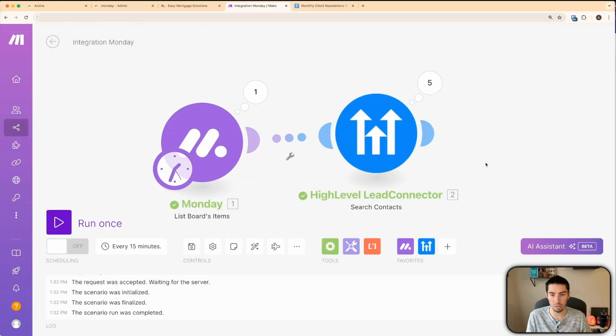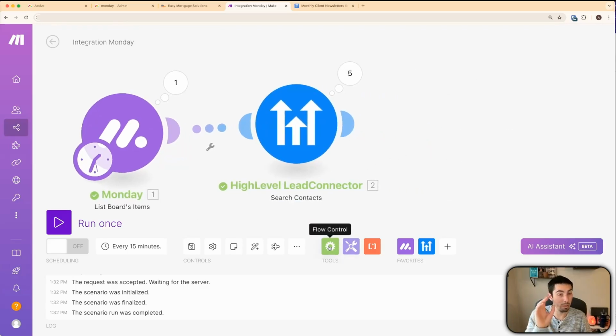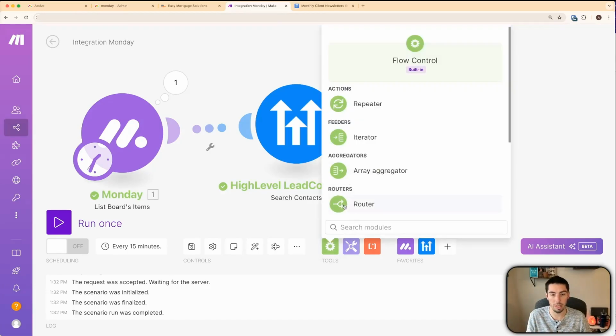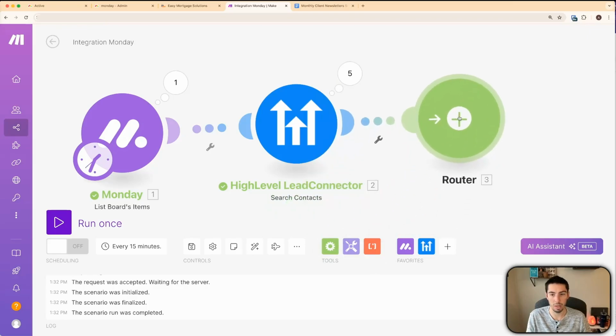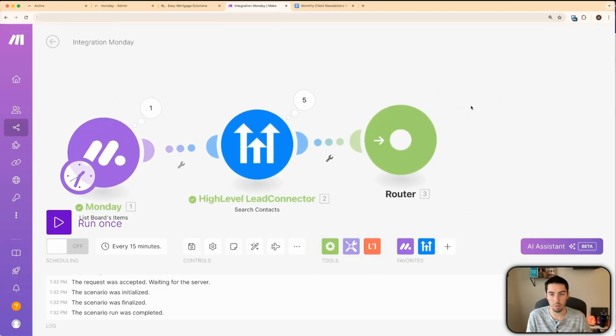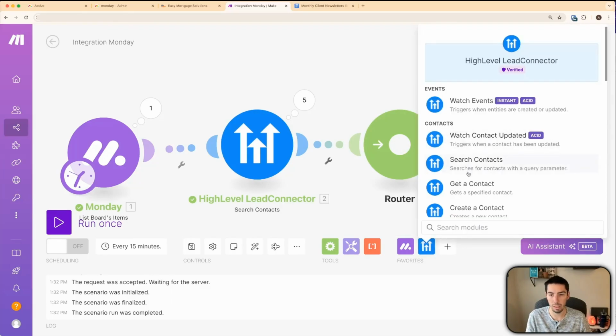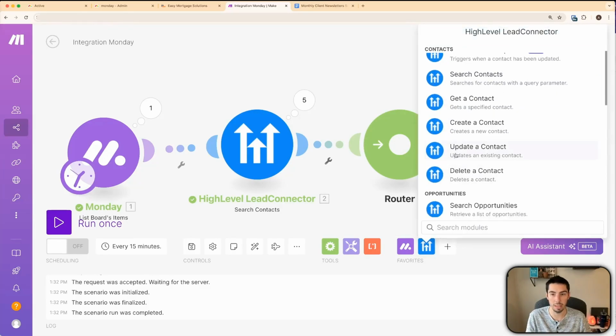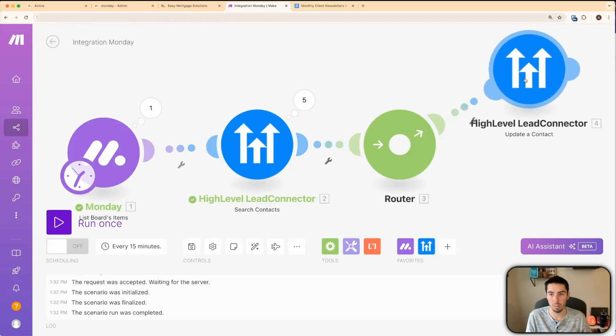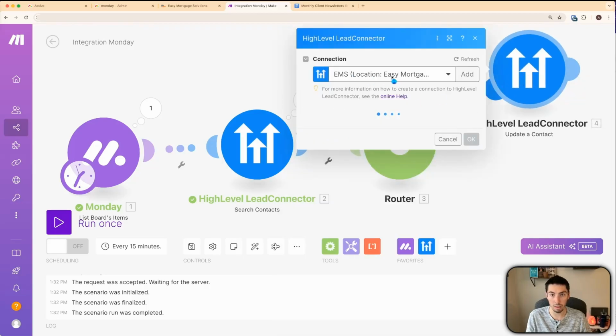Now, next I want to do, because that situation might not have an email, or might not be the right email, but maybe the phone number exists, is put in a router. Connect the router here. Now, the first thing that I want to do is, if that contact does exist, add that active client tag to them. So I'm going to go to HighLevel, and this time update a contact. Update a contact, I'll put it up here. And then in here, make sure that's the correct location selected.